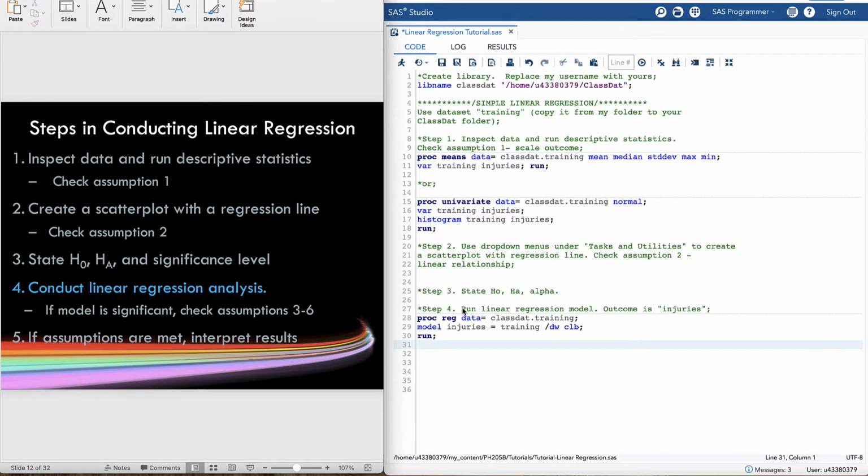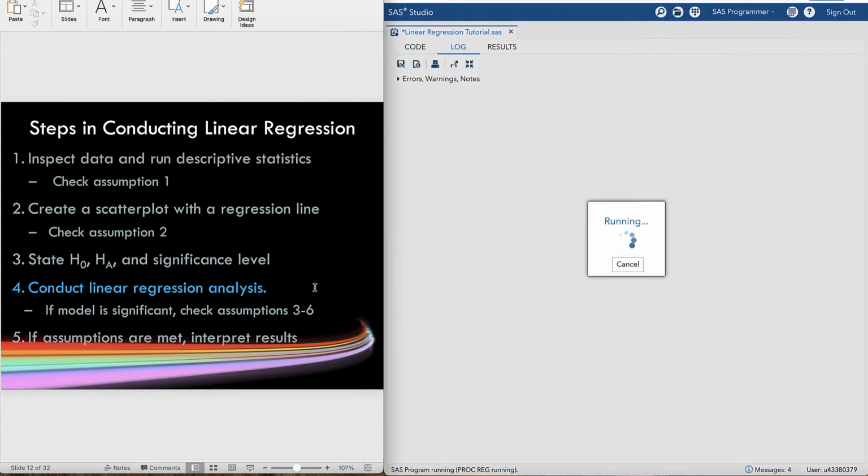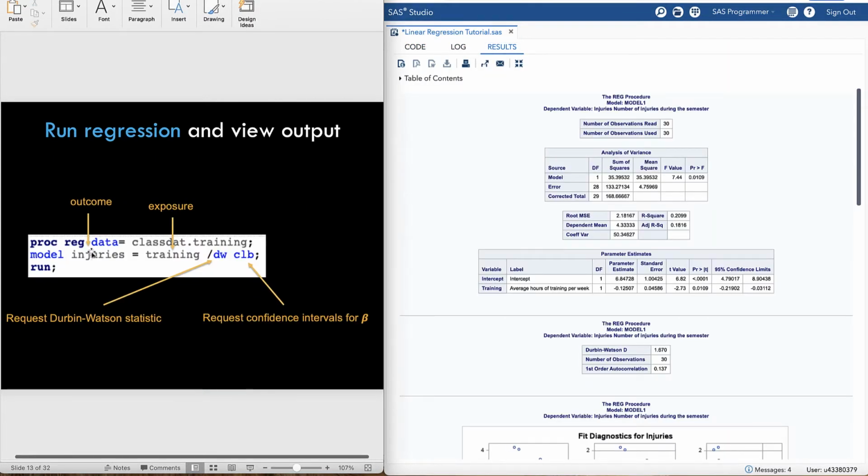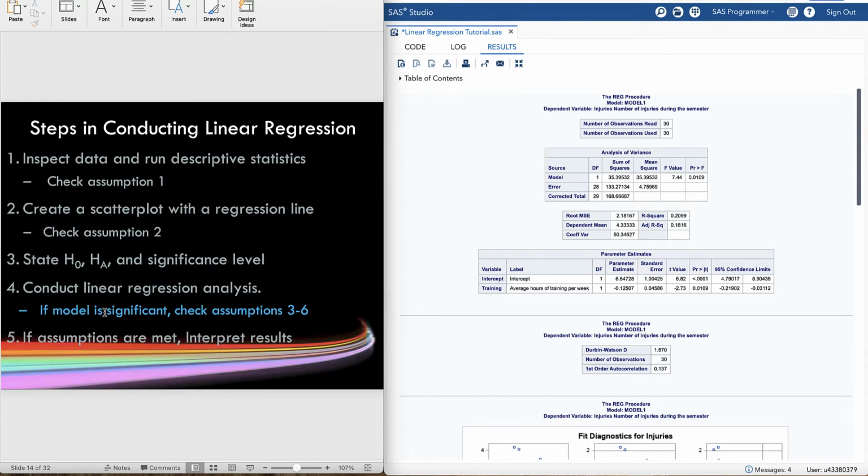Now we can actually conduct our linear regression analysis in SAS. The code looks like this. Our outcome goes on the left side, our exposure goes on the right side. We're going to request the Durbin-Watson statistic, DW, and confidence intervals. If our model is significant, we can move on to check assumptions 3 through 6 of linear regression.